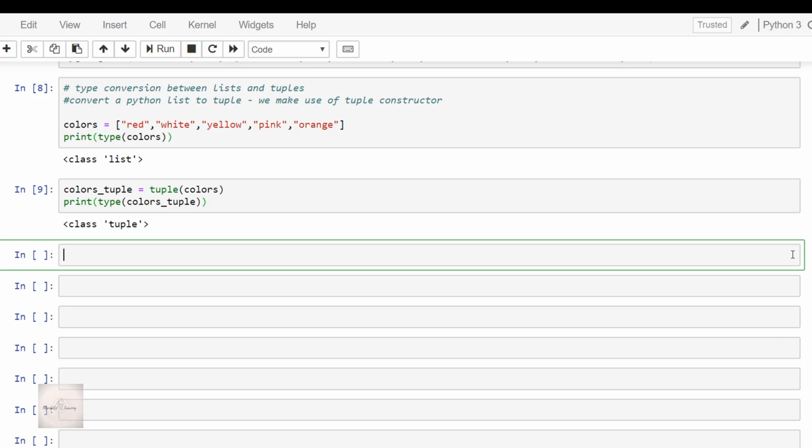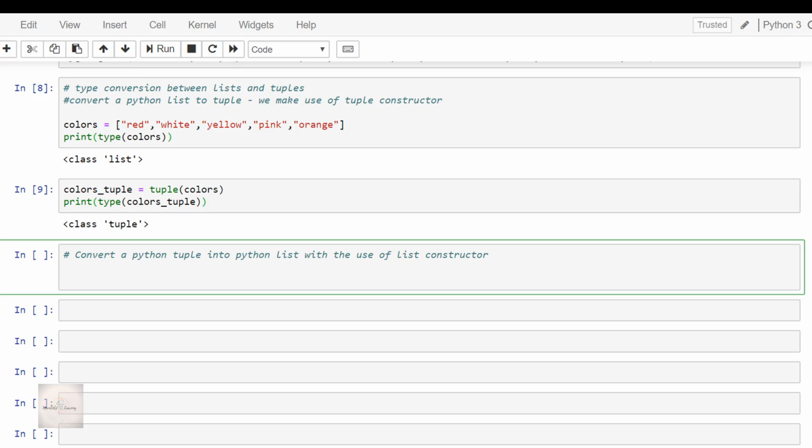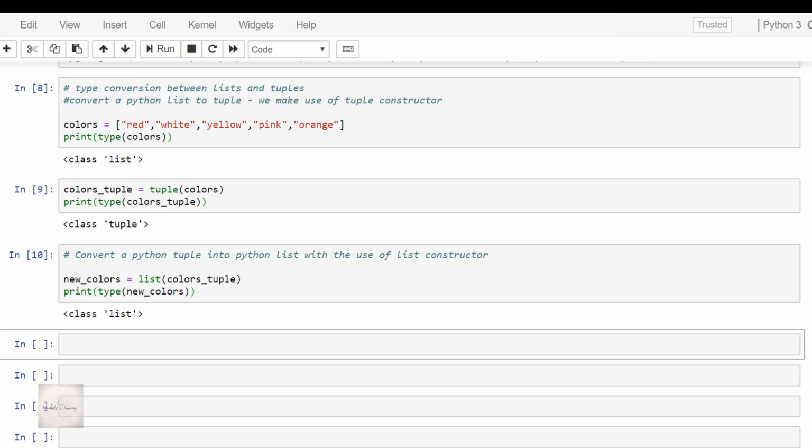Similarly, we can convert a Python tuple into Python list with the use of list constructor. The usage is just similar to the tuple constructor which we have just learned. Just for the illustration, I'll make use of the newly created Python tuple and convert it to Python list. See, new colors is equal to list colors tuple. And then I'll print the type of new colors. For that, print type new colors. So this is of the type Python list. So guys, this completes the concept of tuples in Python programming language.